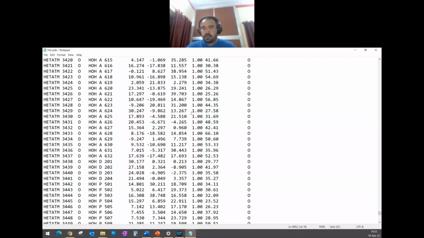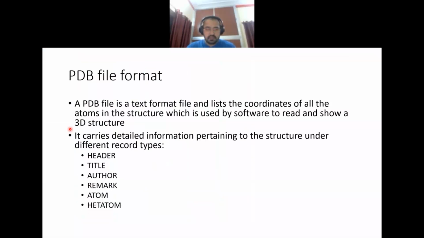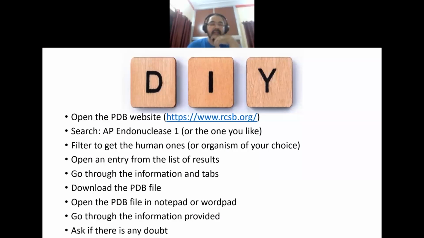Now coming back to the PPT task, I would like to request you all to take about 5 minutes and try to do a little bit of search by yourself. If you have any questions, you can directly ask, or you can put it in the chat box. I wrote that you can search AP endonuclease. It's not mandatory. Search whatever you like, and go through the information.